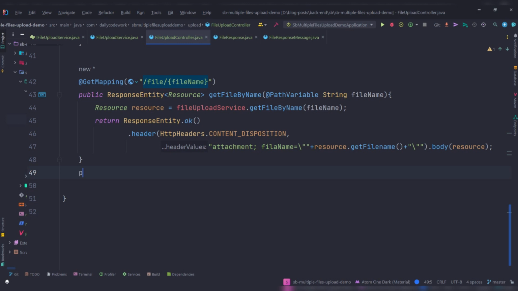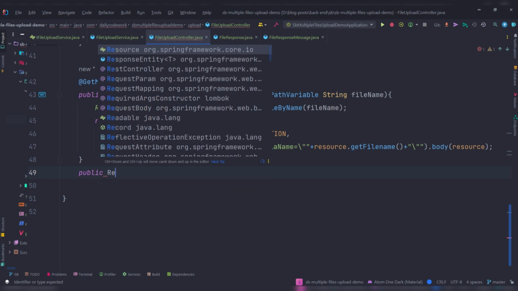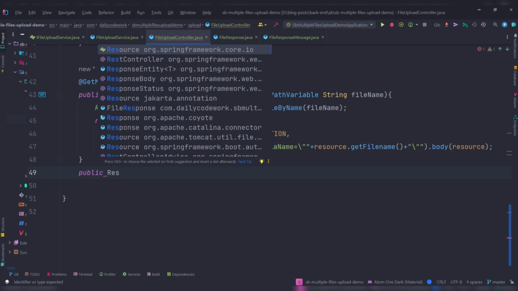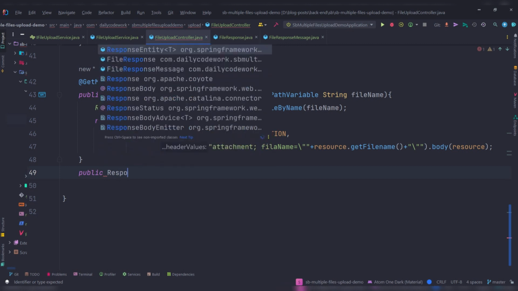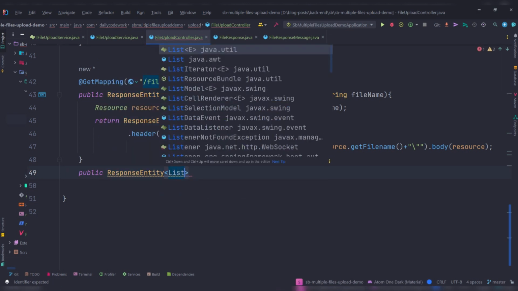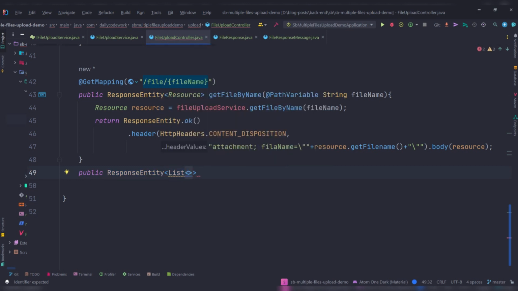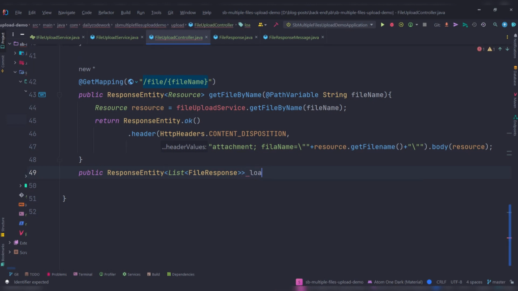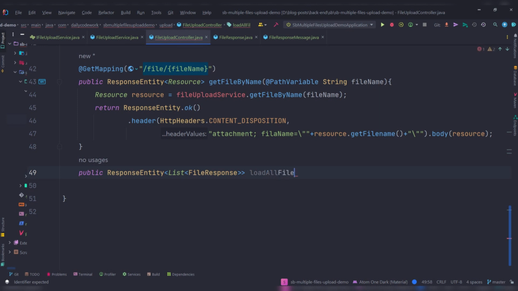So the last method we're going to create here is a method that will return the list of every file we have in our system, the ones we have uploaded, so to speak. So ResponseEntity, and here we say List, and we say FileResponse, this one here. Now we're going to make use of this. So we'll say loadAllFiles, like so.